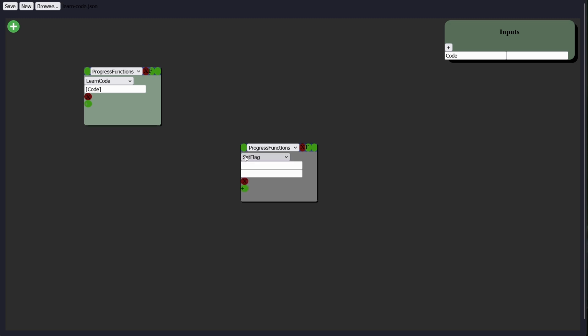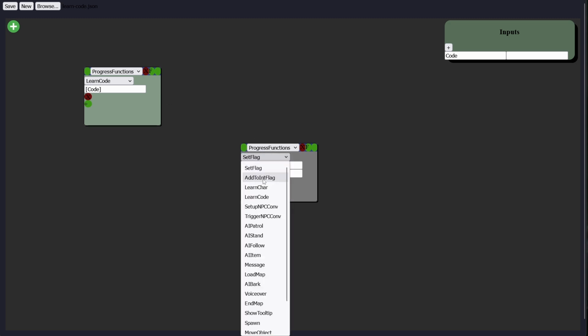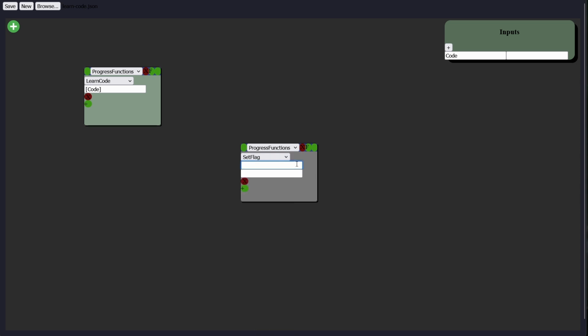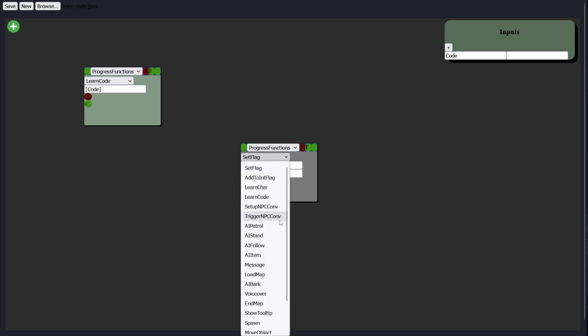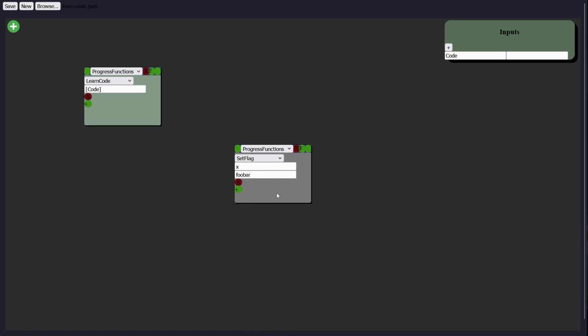Progress functions are kind of the things that get executed. So I can set a flag in the system. If I have a flag called X, I can set the value to be foobar or something. I could do other things like adding objectives for AI, playing voiceovers, spawning items, things like that.